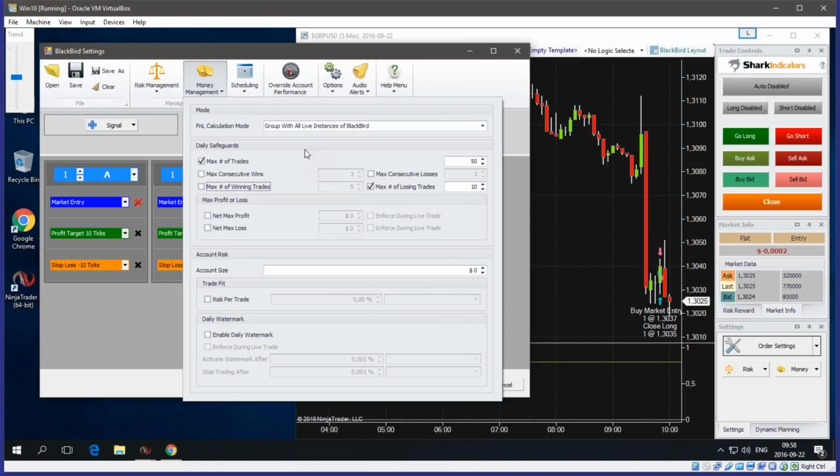some settings that will more commonly be used is the max profit and loss area here. So you can set a max profit for the day or a max loss for the day. So whatever you want for your max profit for the day. Basically, you check that, and BlackBird will stop trading when it makes $1,000 for the day.